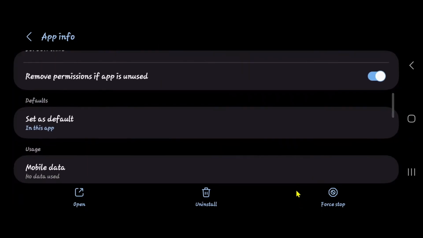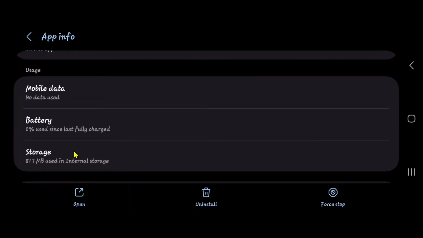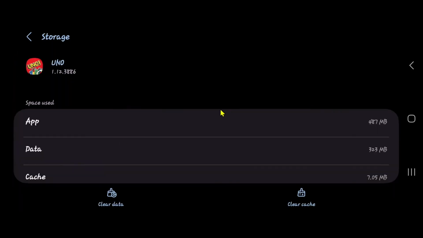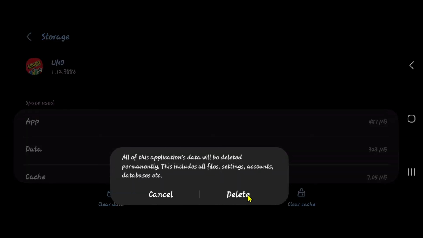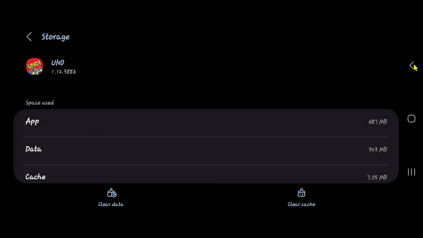From this page, first tap on Force Stop at the bottom right corner to stop the application and then scroll down and tap on Storage. From the Storage page, tap on Clear Data at the bottom left and then tap on the Delete button, which will delete all of your user data saved on your phone for the Uno game.